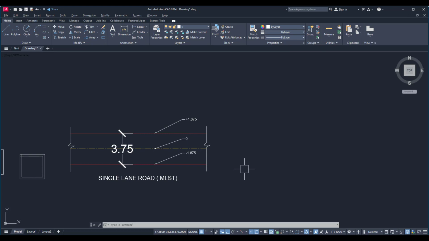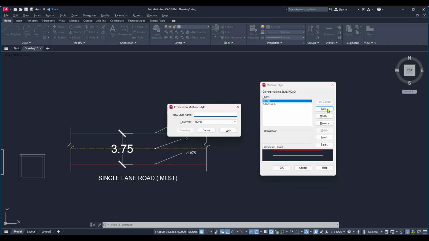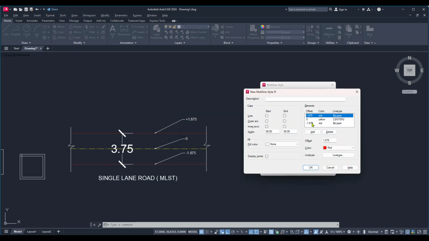In order to customize it, we are going to use the command that is MLSTYLE, that is multiline style editor. So we have to create the new pattern. For that, you can click on the new option and give the name and click on the continue. So here we have 3 layers already. If you want to delete, then you can delete it. And then I am going to add the new layers.